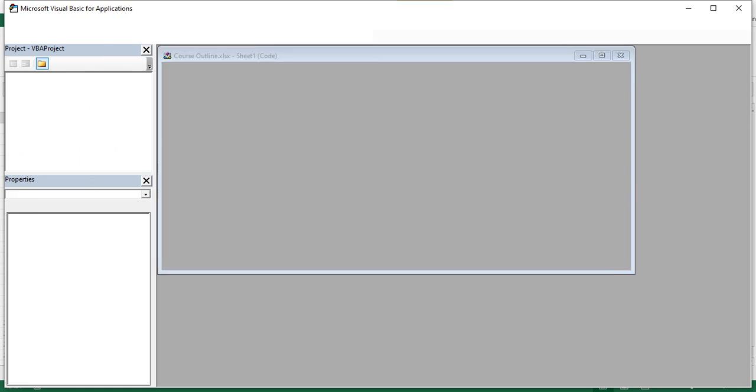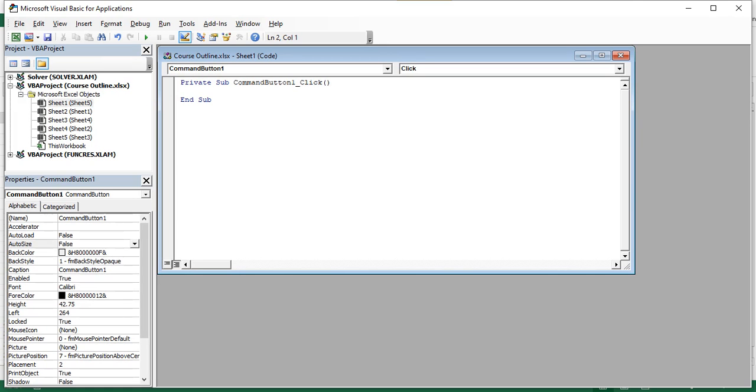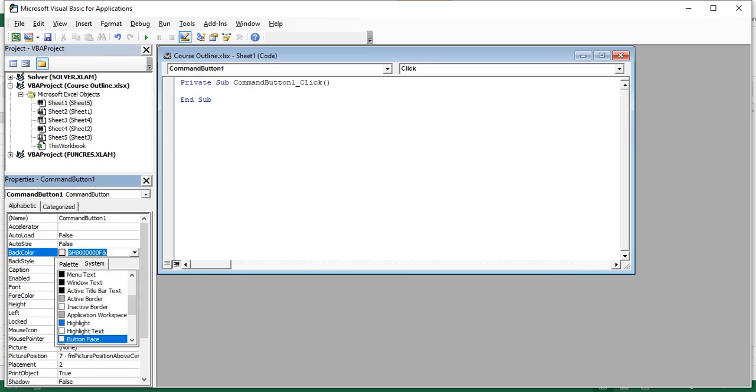Now I'll double click on this and then it brings out the Visual Basic for Application. Okay, so you can see the Visual Basic for Application. You can see the property bar. Now from this property bar, I can actually change the color. Let's assume I want to change the back color of what my button looks like. I can change the font color.